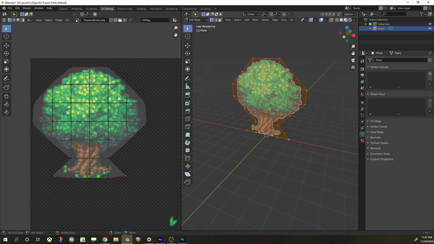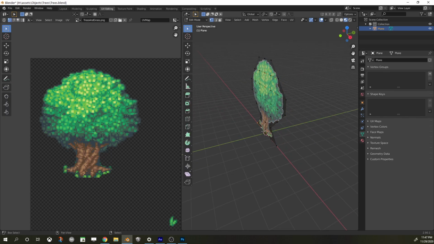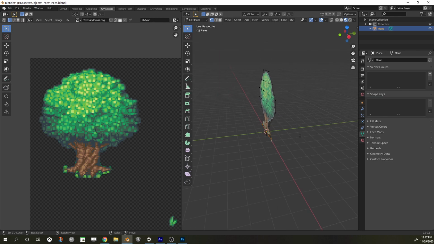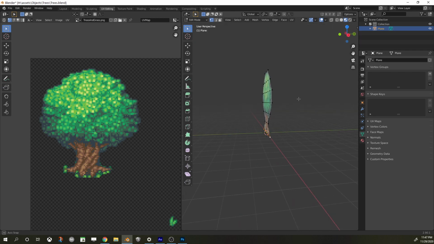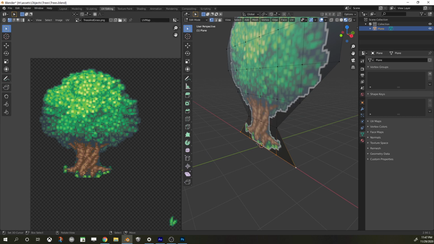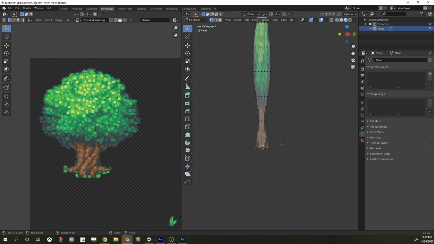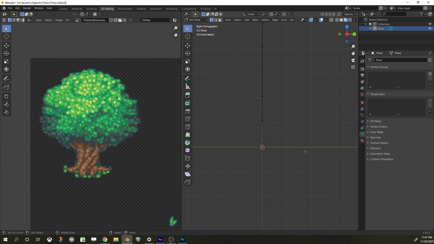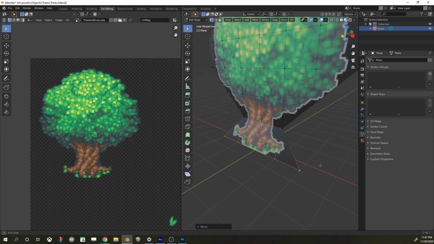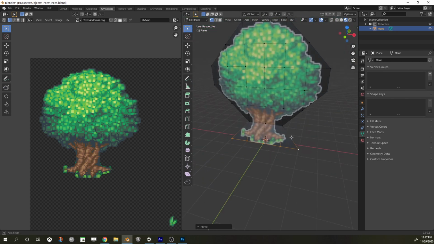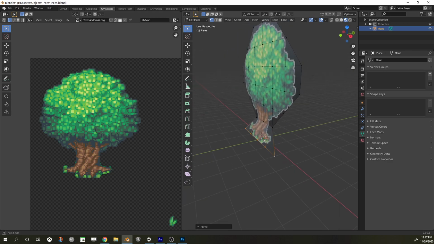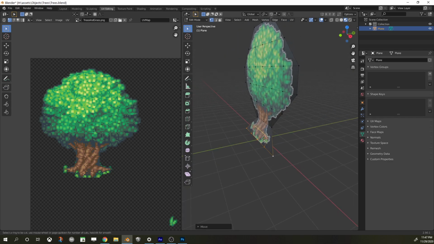Next thing I'm going to do is I'm going to shape the tree a little bit. I'm going to shape it a little different here. So what I want to do is I'm going to move the bottom vertices here out a little bit. So what this is going to do is kind of give it the illusion when we get it into Smile Game Builder that these roots are actually kind of coming out a little bit.